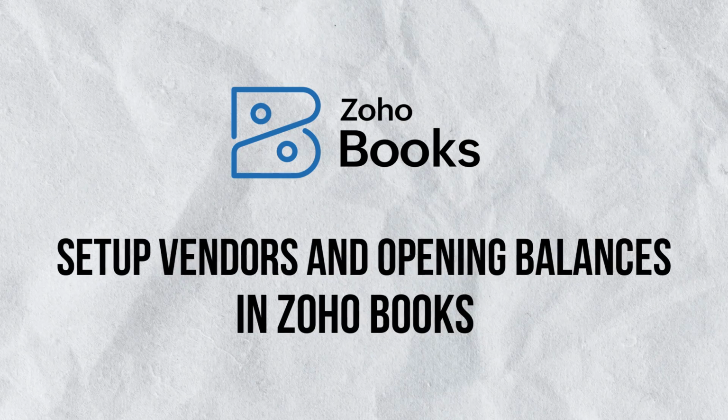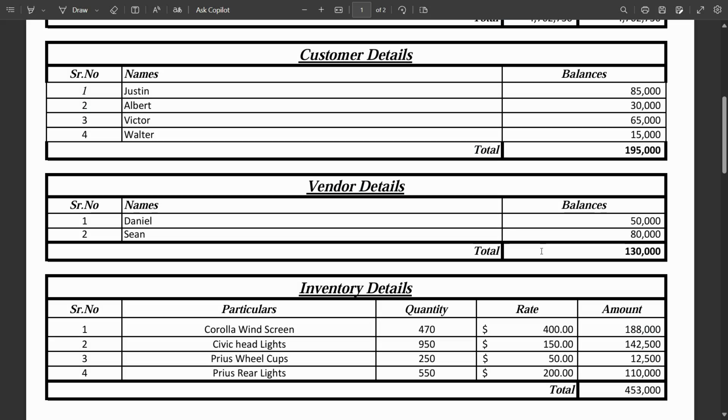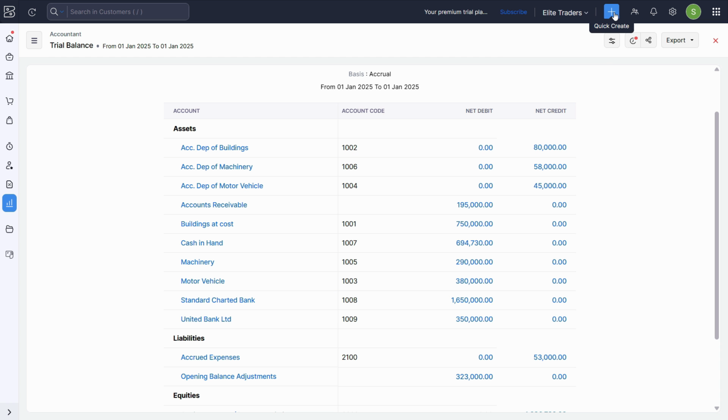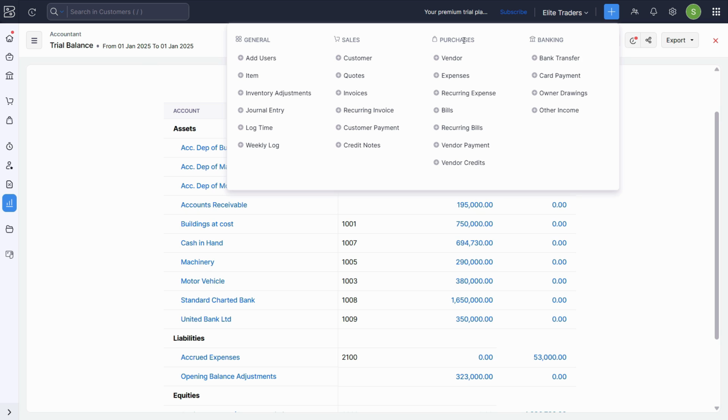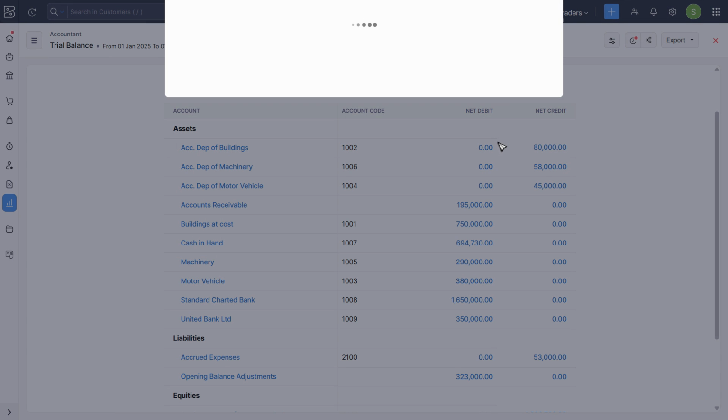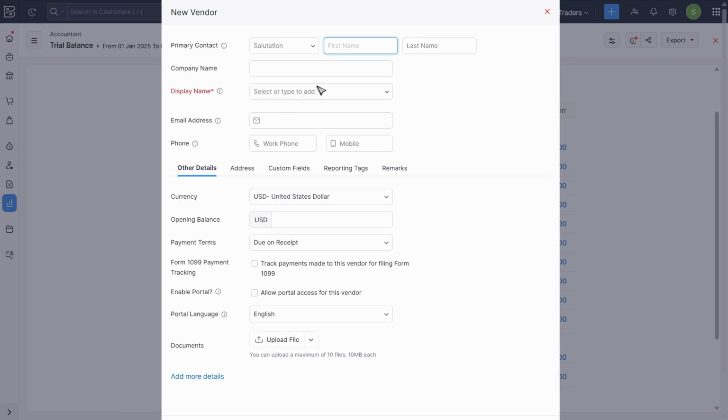In this video, we are going to see how to set up the vendors along with the opening balances in Zoho. So we have two vendors right here, Daniel and Sian. We just have to click on this quick create option at the top right. And from here, we see this purchases section. And on the top, we have this vendor option. It will directly open the new vendor screen where we just have to enter some basic information.